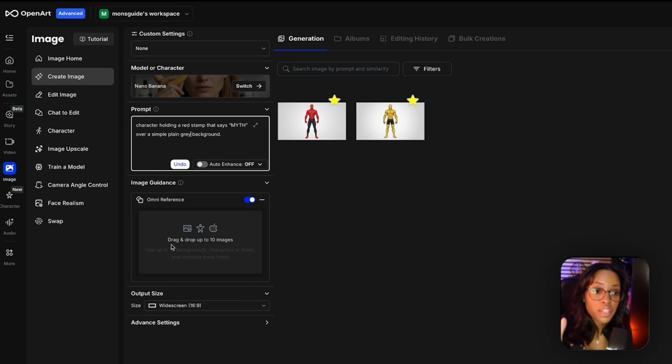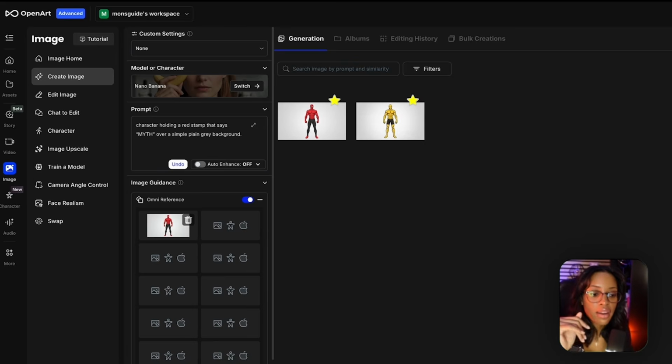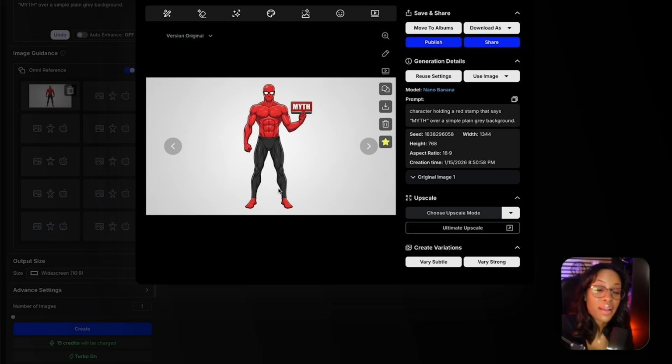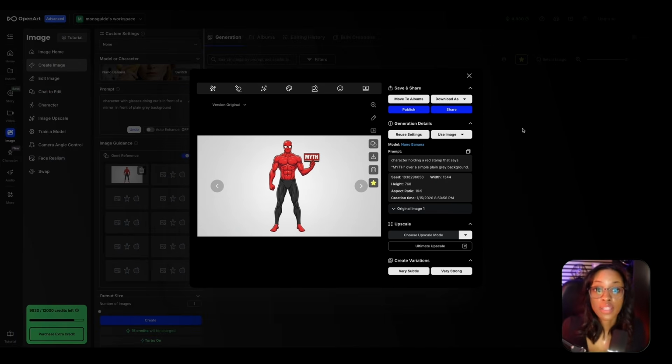Now you want to use a reference so it knows the type of character you're speaking about. In order to do this, you could just drag your character here and add him in. From here, ensure you have the size selected for widescreen and hit create. And now, as you can see, just like that, your first visual is created. And that's what you'd want to keep doing.